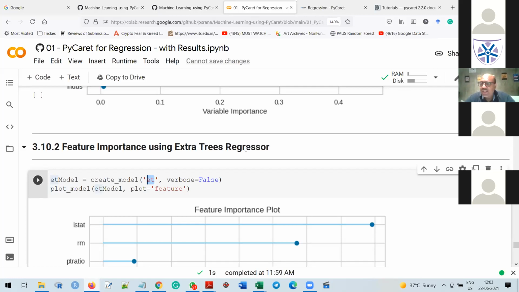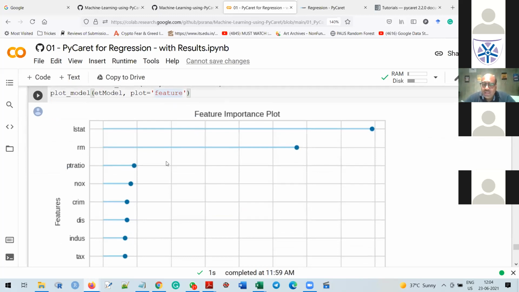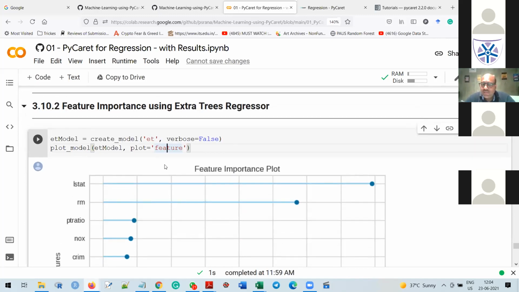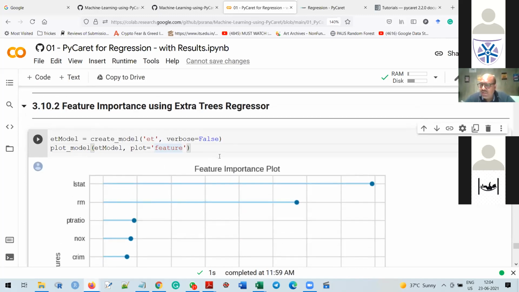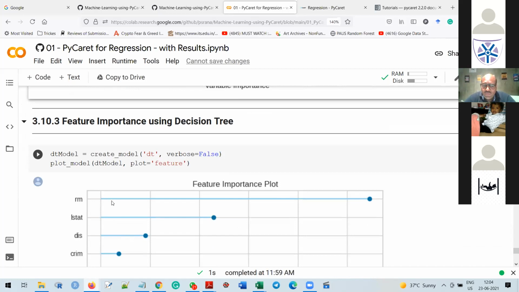Now, there are several models, like ET. So the extra trees regressor. If I plot the features according to my ET model, the extra trees regressor, it may show different feature importance. Okay, so this is all about model feature importance using the extra trees regressor. Now come to 3.10.3, decision tree, and you will find my feature importance has changed. My L state comes to the second position, and my RM becomes first. So class, this is the way my feature importance changes according to the model.